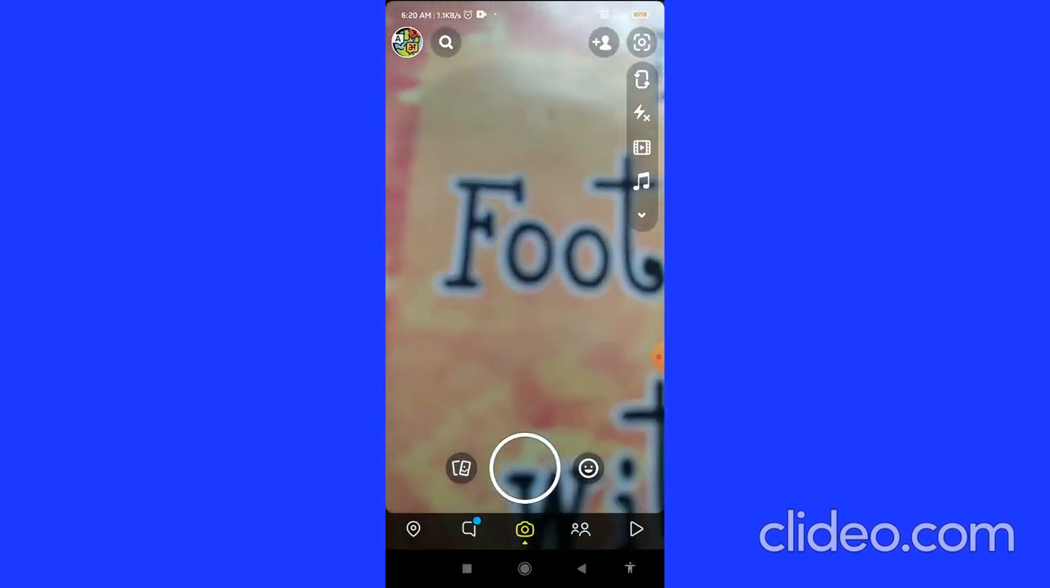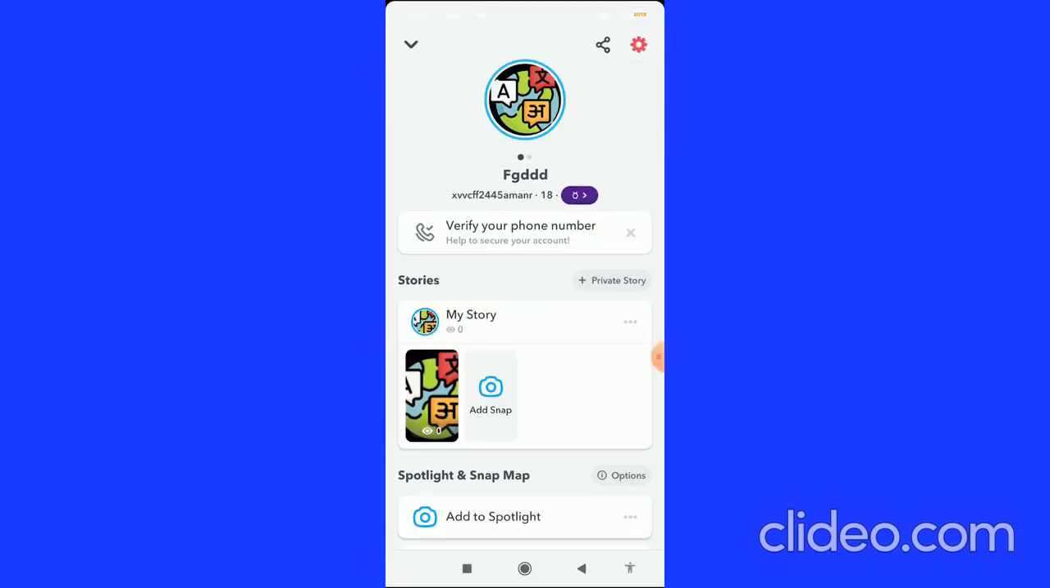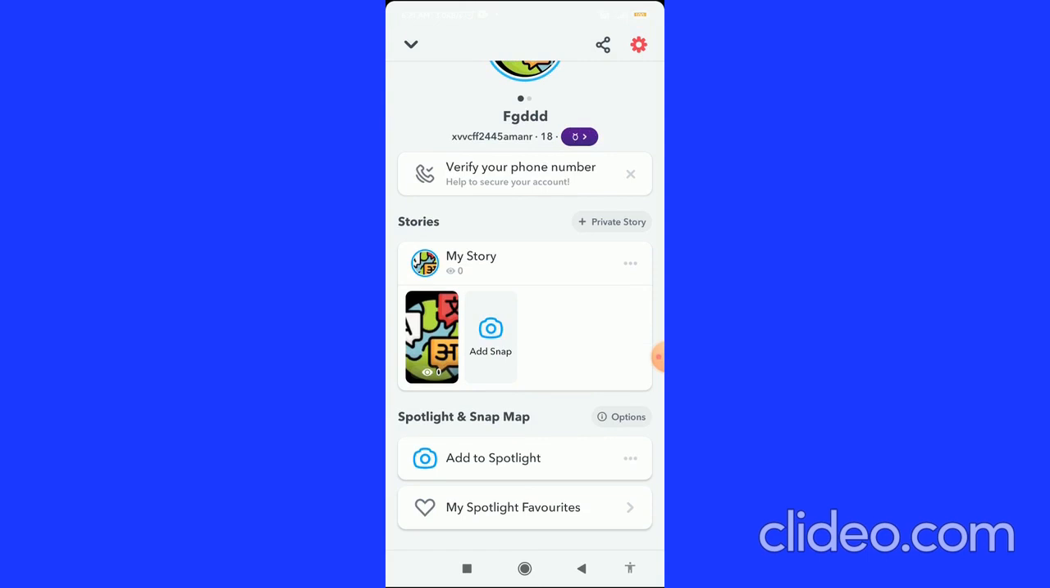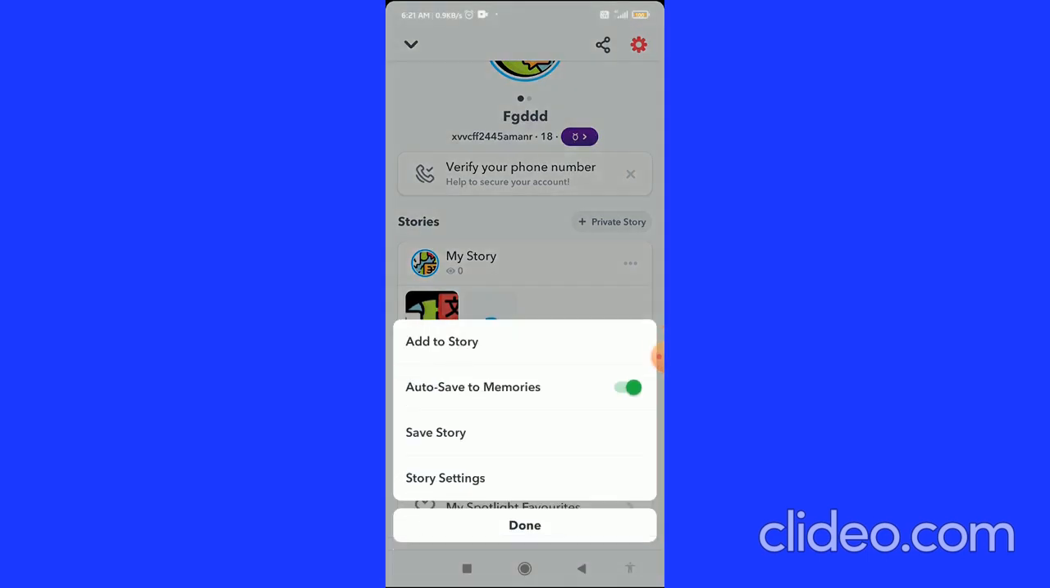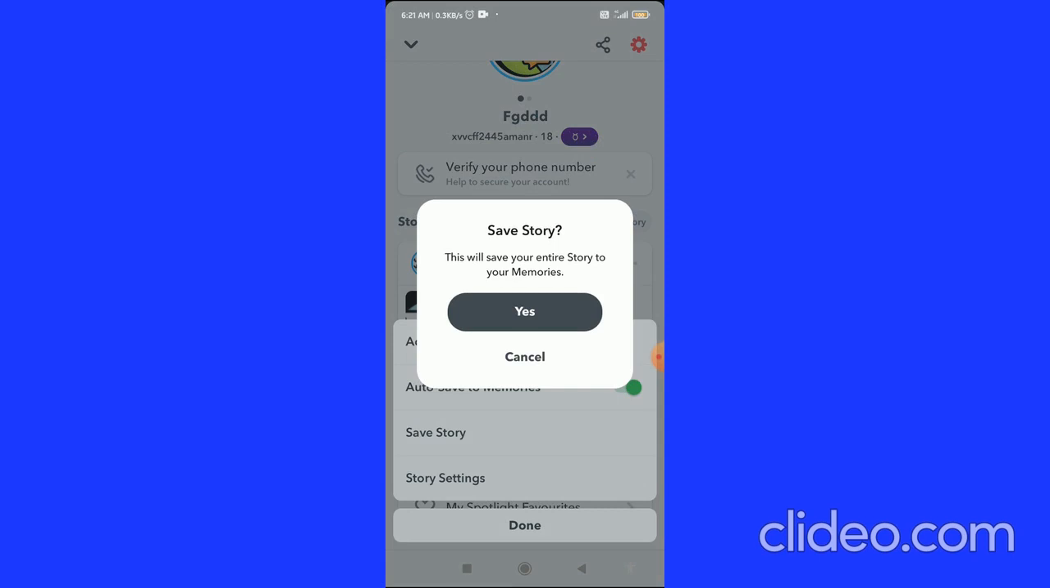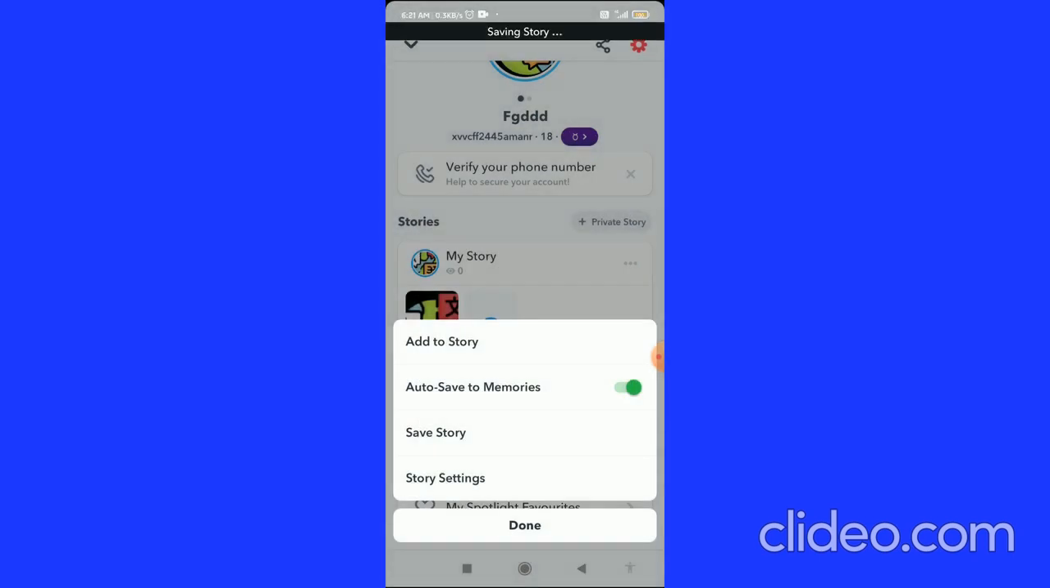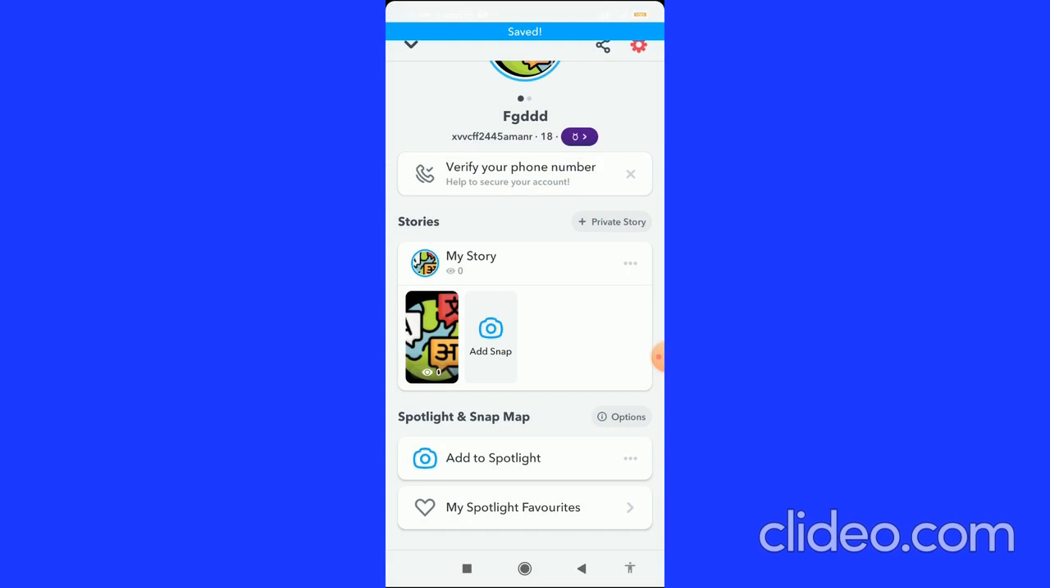Now click on your Bitmoji in the top left corner, and then you come here. Simply click on the three dots here, and then save the story by clicking on save story. Click yes, and now it is saving the story, and now the story is saved.